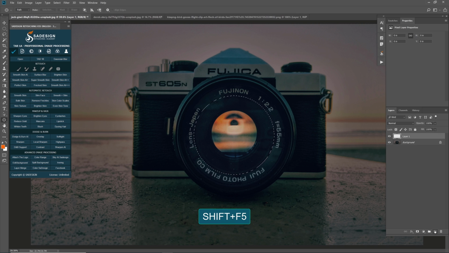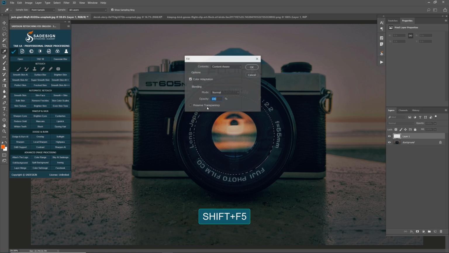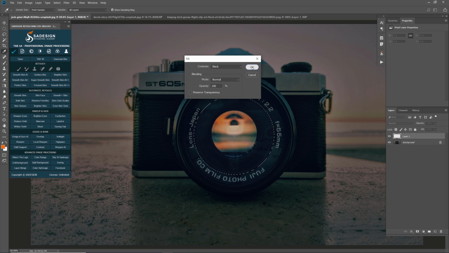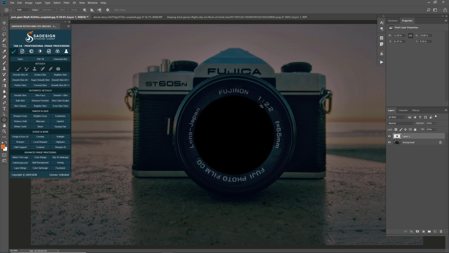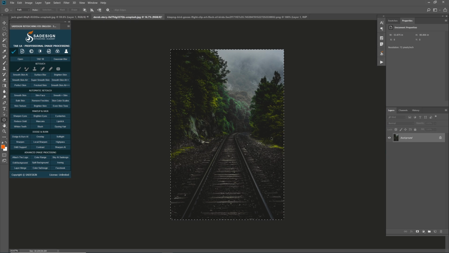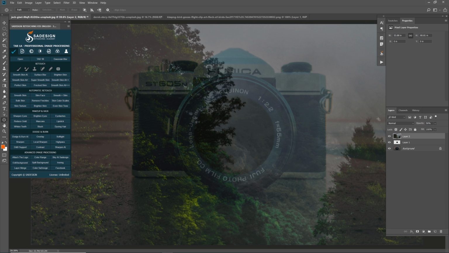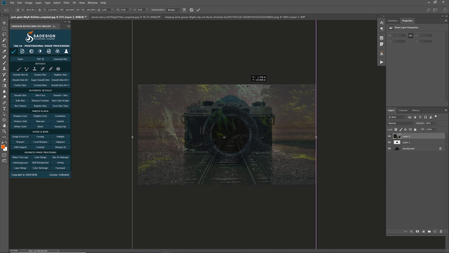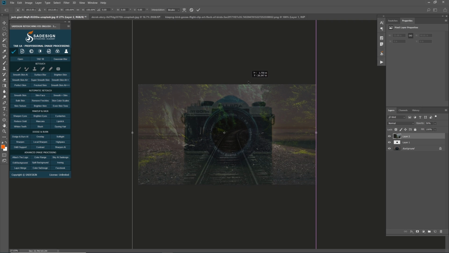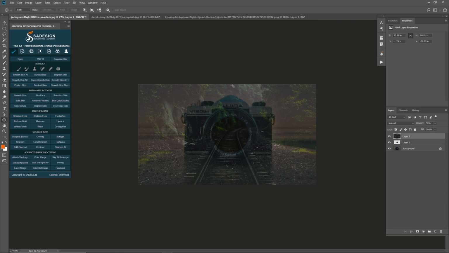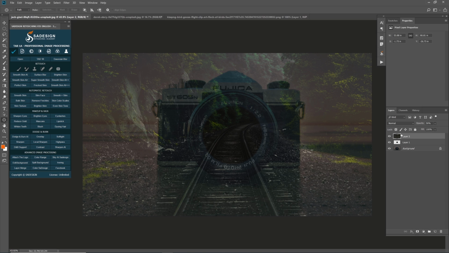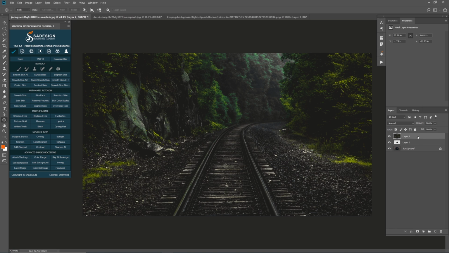Create a new layer. Press Shift F5 to fill this selection with black. Now, take the railroad photo into our project by using Ctrl A and Ctrl C. Paste it with Ctrl V, reduce the opacity to 50% so we can see the camera behind. Then press Ctrl T to move the railroad to the middle of the lens, just like the railroad goes through it. Bring back opacity to 100%.